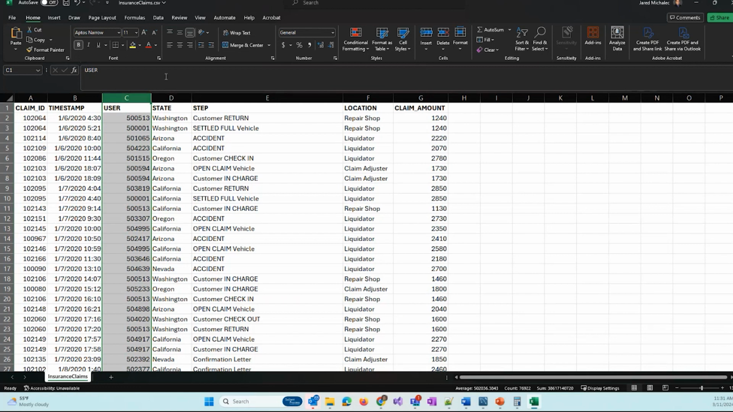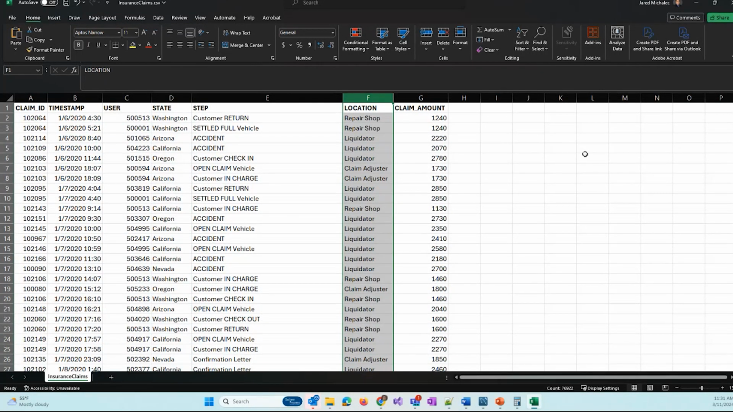Or if I look at the location, or the geography, right, where is this happening? Maybe there's something that is going wrong in Washington, and I can fix that, but I need to know that that's actually the case, that that's actually where those things are happening. I can look at the location the vehicle is in at any given point, right? Whether it's the repair shop or the liquidator or the assessor.